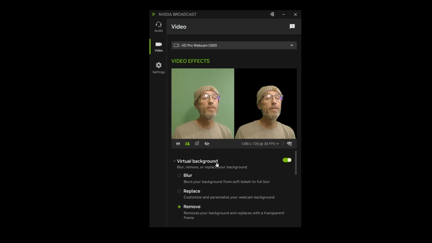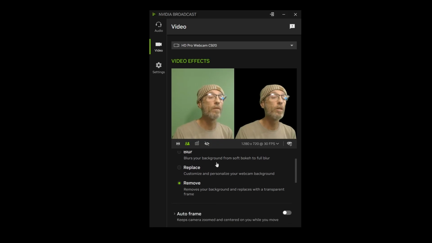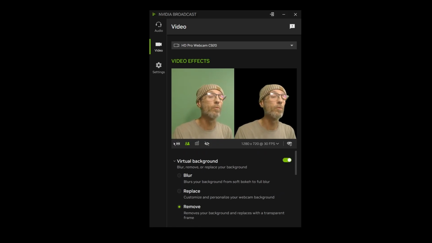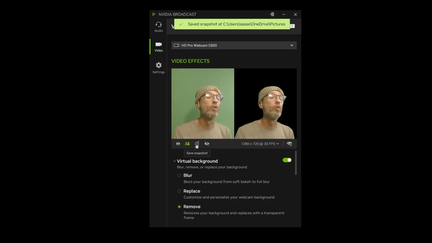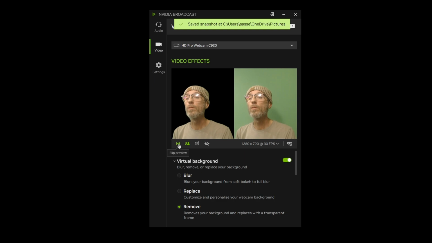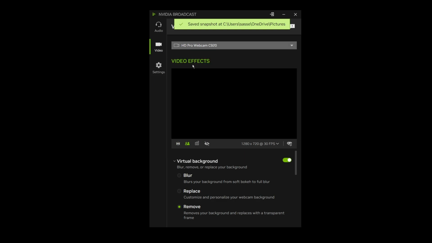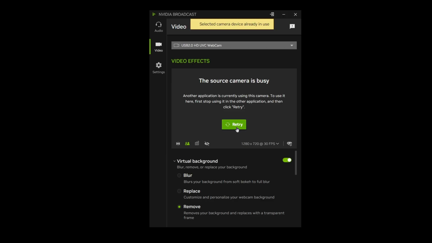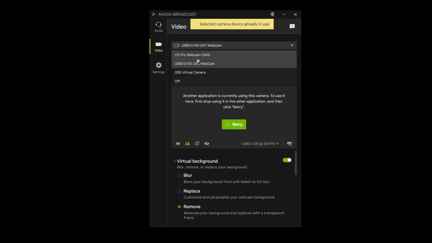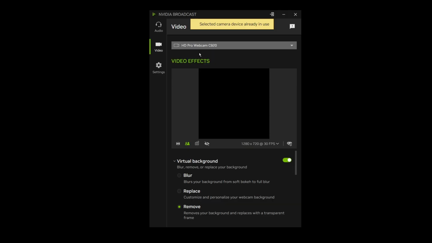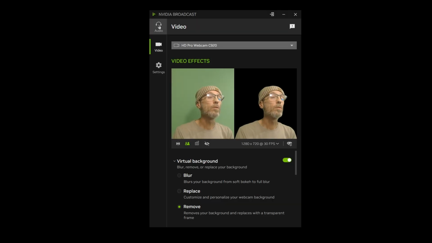It's just a lot easier on the GPU if you have the green screen to pull it out and remove it. You have a lot less bleed over from the colors and stuff like that. So yeah, save a little snapshot there. Flip preview, you know. Anyway, I can switch the camera here. It's saying that it's busy because it's being used by OBS right now. So right here, I'll go back to that one, do some audio effects.